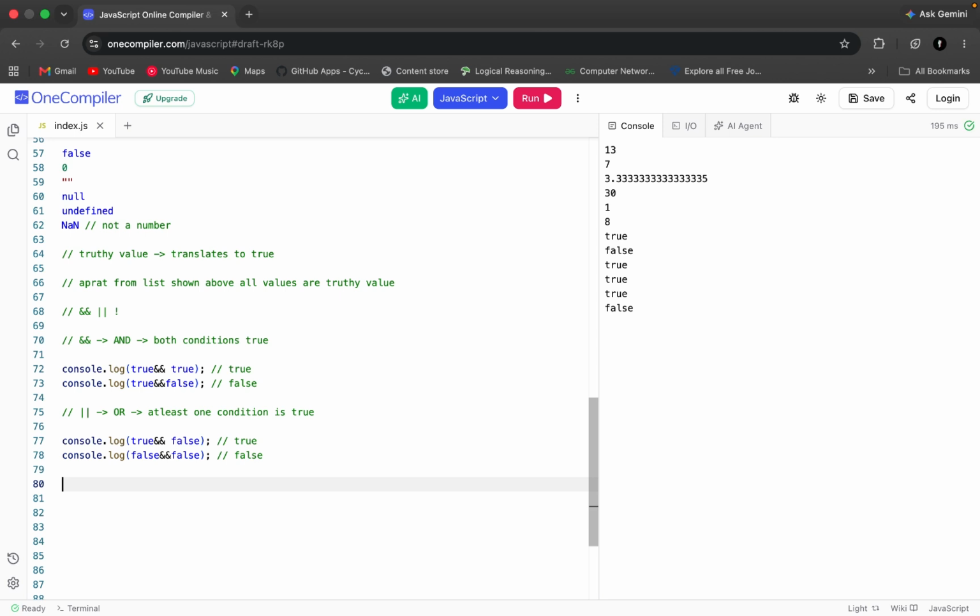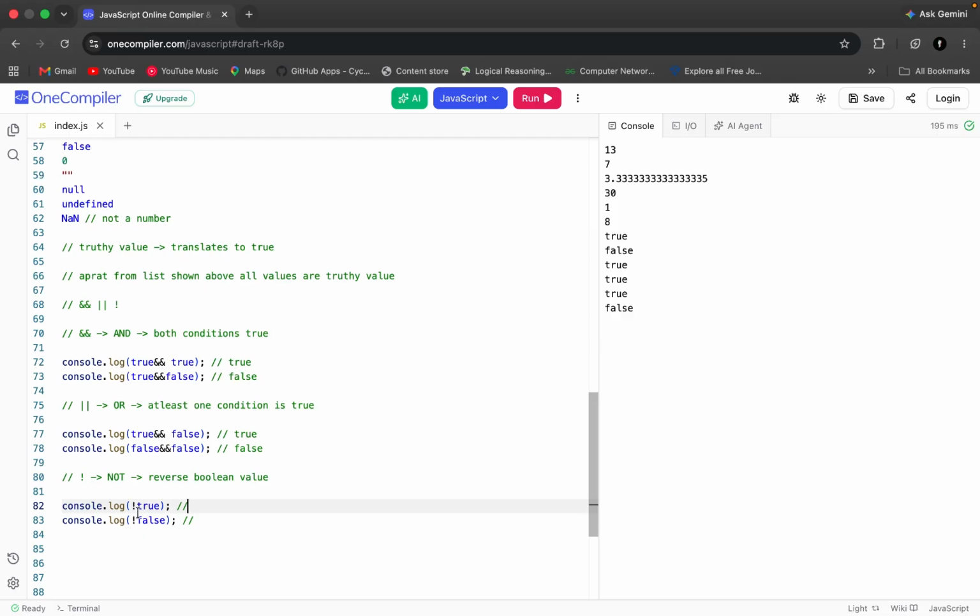And next we have the NOT operator. The NOT operator simply reverses the Boolean value. For example, since the value is true, it will be reversed to false. But in the second example, we have false, so it will be reversed to true.